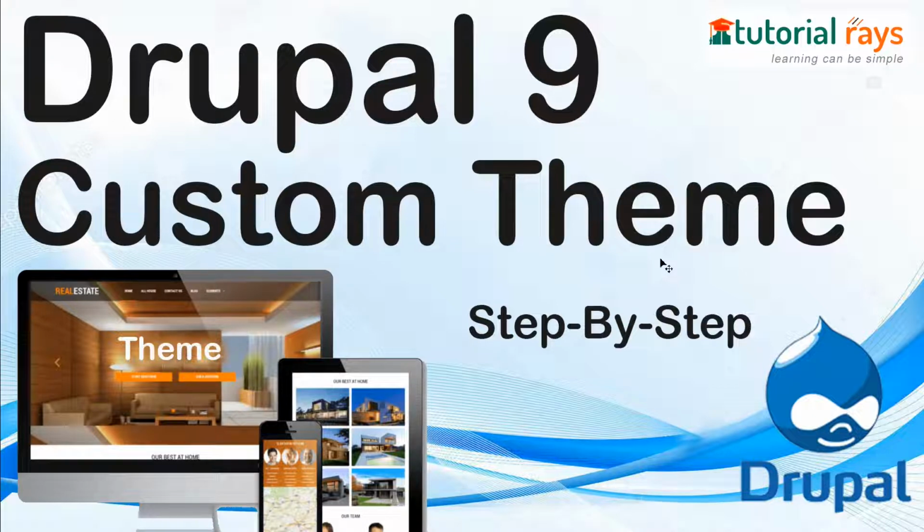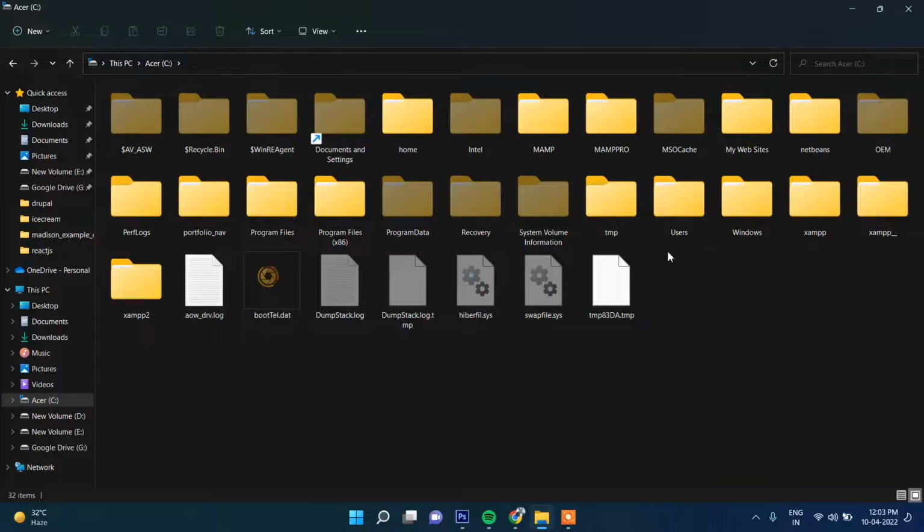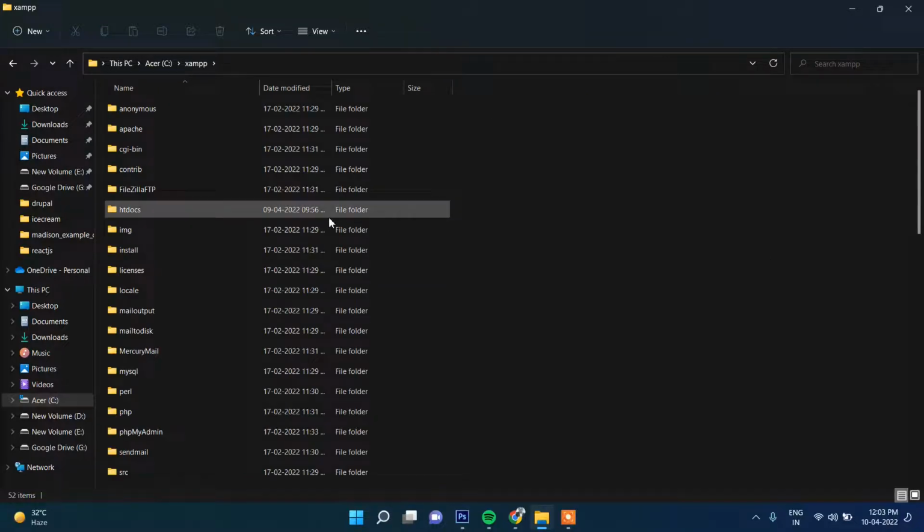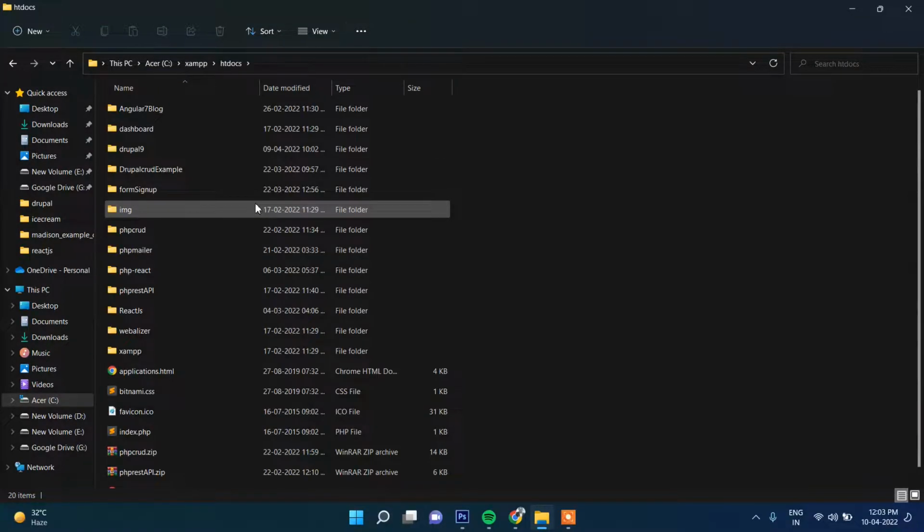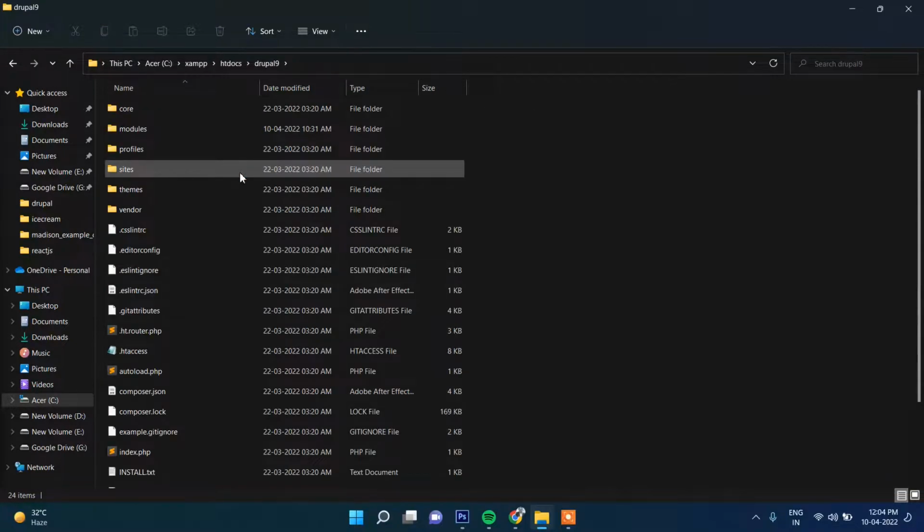But in spite of all these things, sometimes there are cases when developers need to develop their own custom theme. So as a Drupal developer myself, I would like to show you how you can create a custom theme in Drupal 9. So let's first start with a practical example. I've already installed Drupal 9, so I assume that you know how to install Drupal. It's easy. So here we are going to create a custom theme.